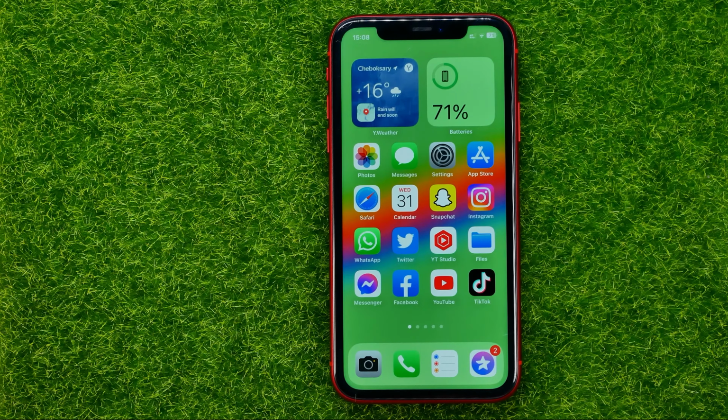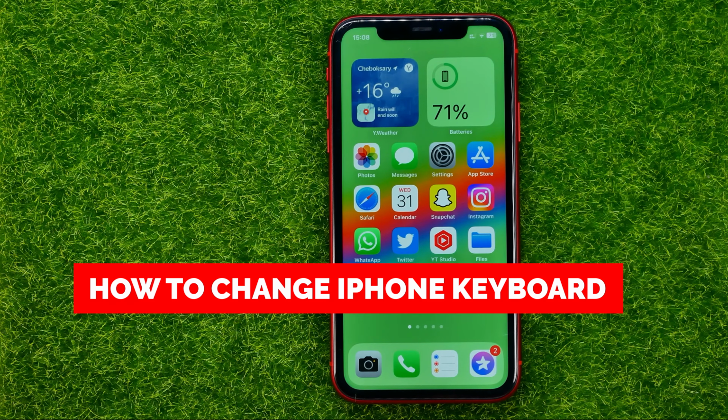In this video I'm going to show you how you can easily change iPhone keyboard.